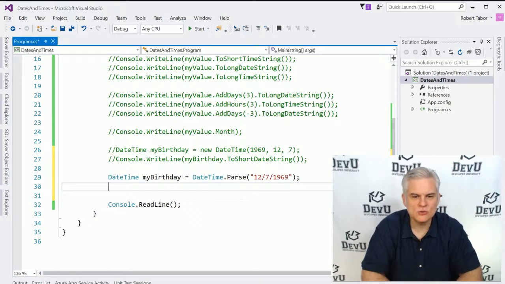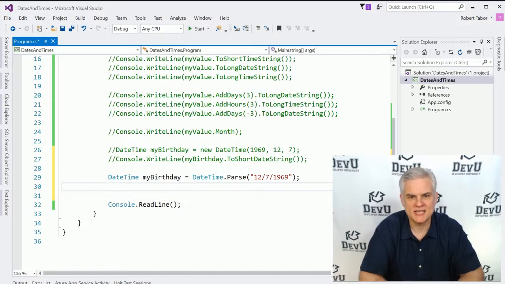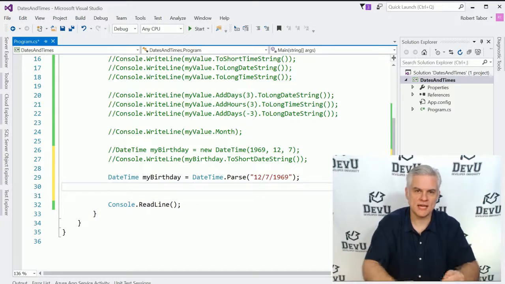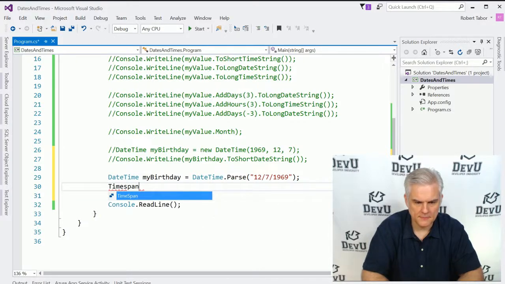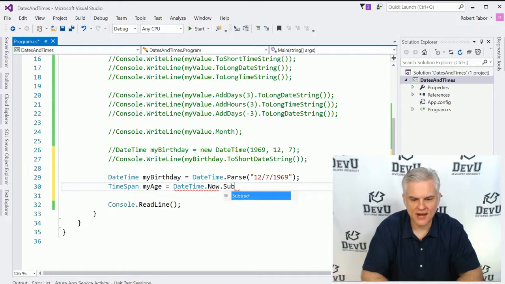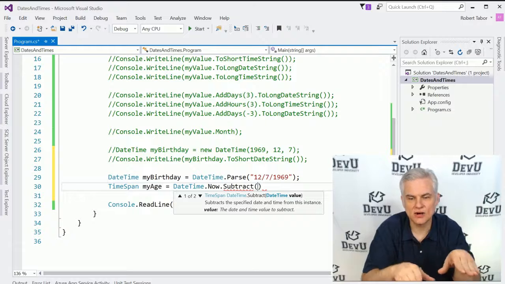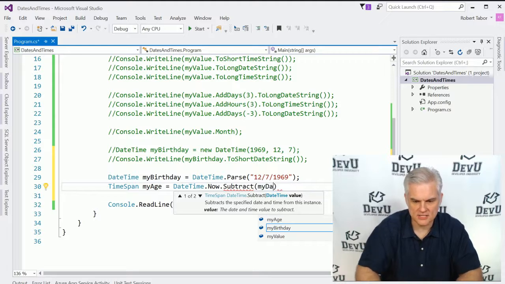And now what I'm going to do is try to determine how many hours I've been alive or how many days I've been alive. Days is probably a more interesting number. And in order to represent a span of time, we're going to use a new data type called time span. So here I'm going to use a new time span, and we're going to call this my age equals datetime.now subtract, and the subtract method will take the current date and subtract whatever date we want to use. So in this case we'll use my birthday.